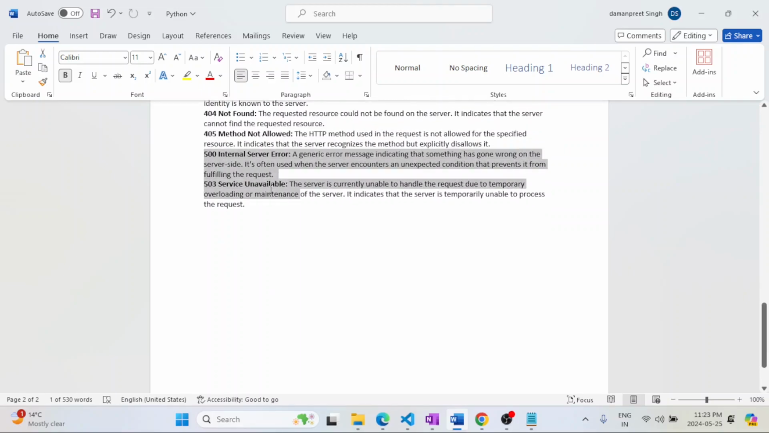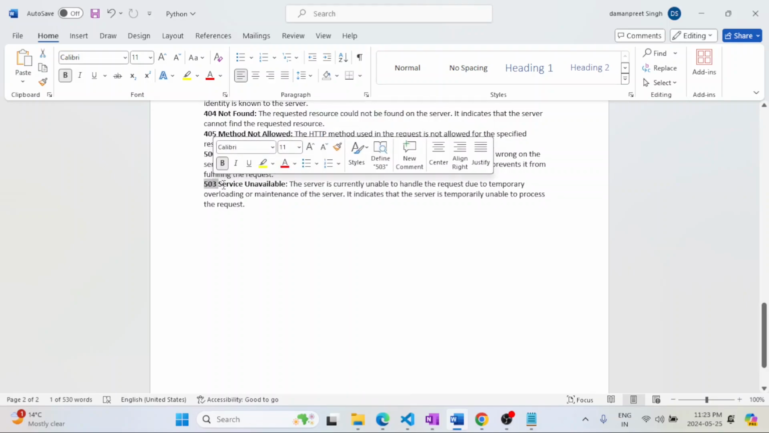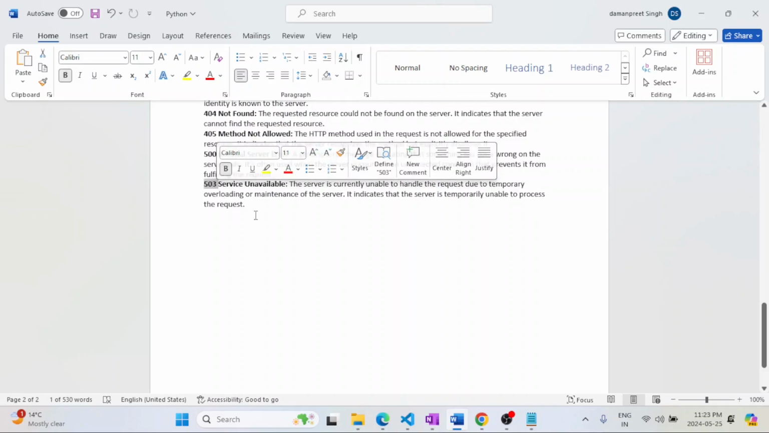And 500 are the errors related to the server side. If the server is not working, right, something is not proper on the server side, or it prevents fulfilling the request, we will get 500. And if the service is unavailable, temporarily the server is overloaded or some maintenance is going on, then we will get the error 503.